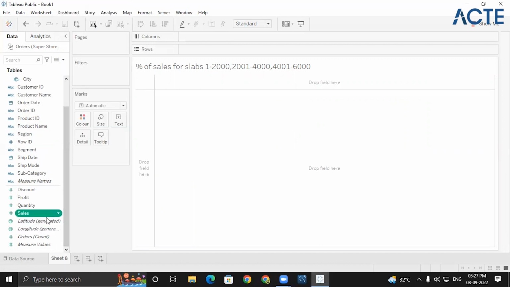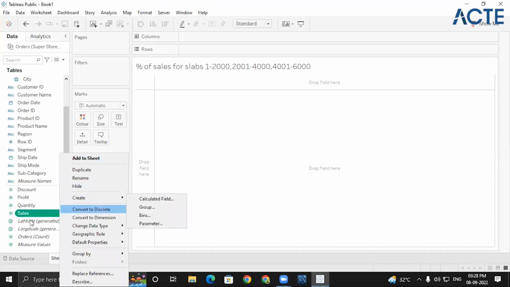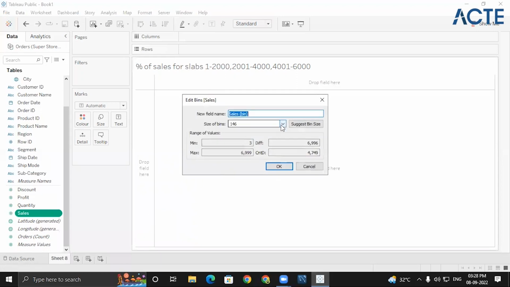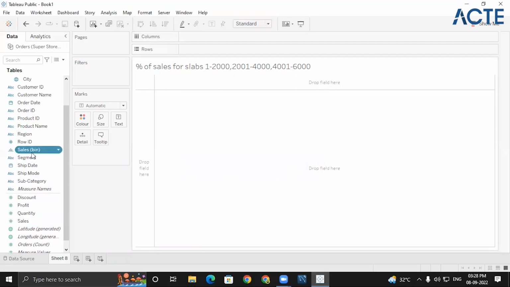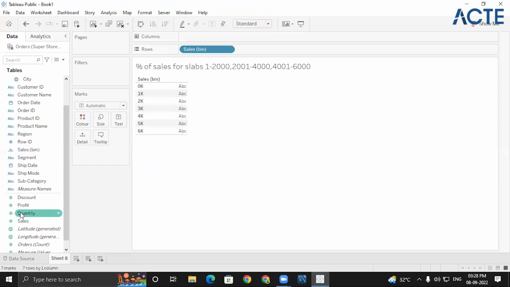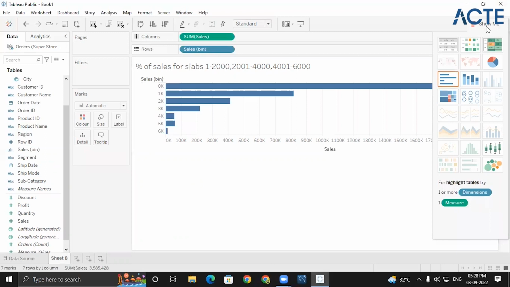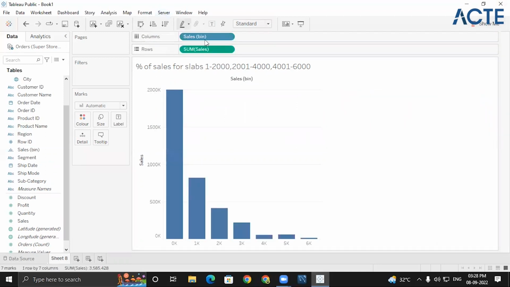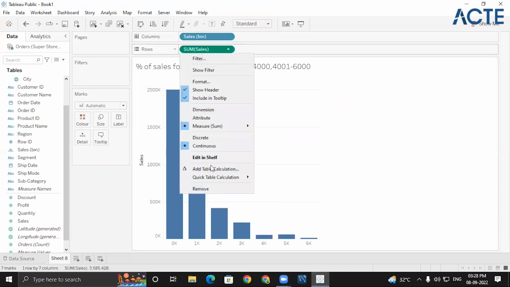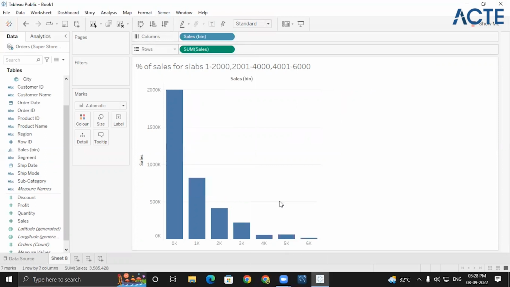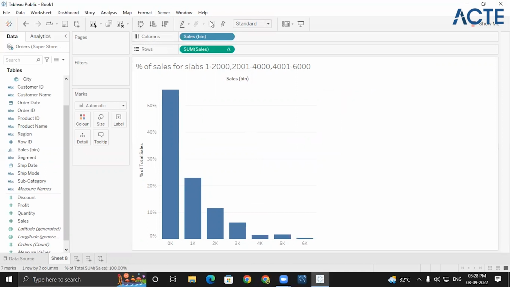So I wanted to create a bin of sales. I'm going into the sales measure, go to create bins, and the size I'm creating, let's say 1000, and press OK. My sales bins is created as a dimension, and I wanted to put the sales here. I'm just creating it, and let's say just second, I'm putting maybe a calculation, let's say percent of total here. That's it. We have done this.